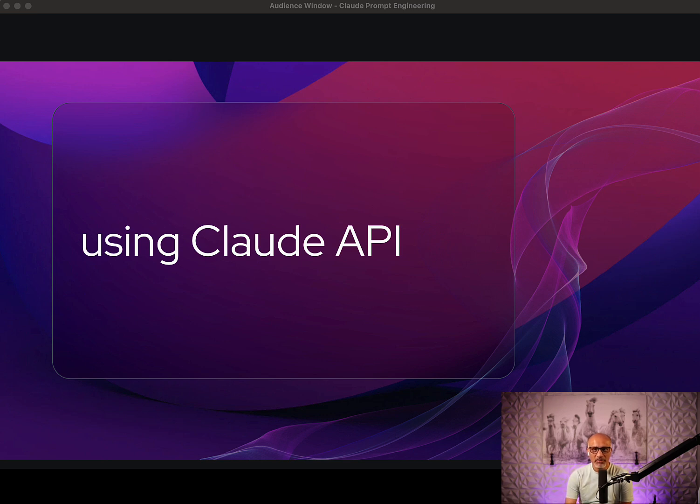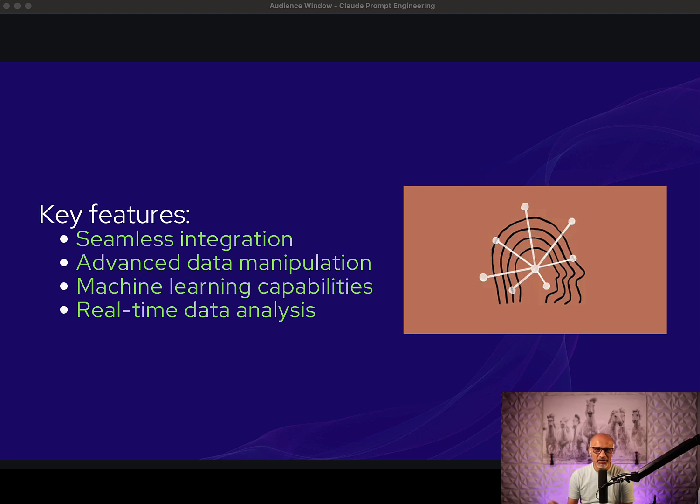All right, so first things first, what do we mean when we say API and what are some of the benefits or the key features of the Claude API? The first thing is it allows seamless integration. So that means if you have any existing applications and if you want to integrate Claude APIs, you can straight away go ahead and do it.